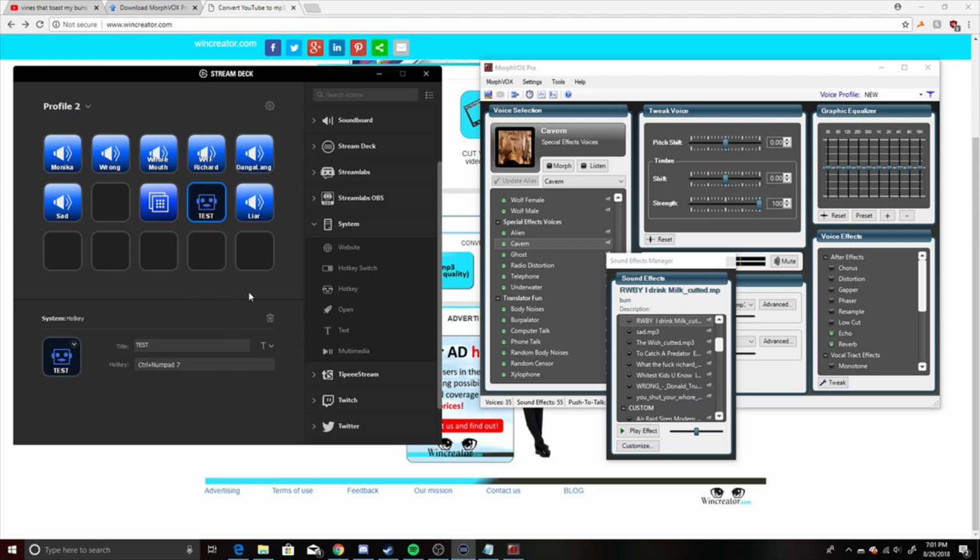And then when I press that on my Stream Deck, I drink milk. It comes up. I'm not sure if that was double for you guys, but that will play through your microphone input. So if you would like to annoy your friends on Discord or annoy people on in-game chats, you can do so.